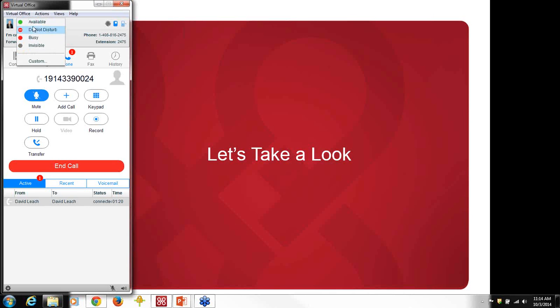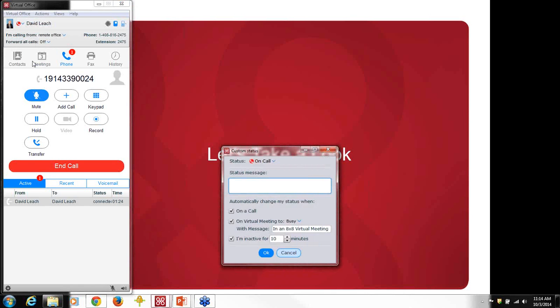I could change my state if I wanted to, or I can come down here to the custom window, and when I look at the custom window, it shows me how to automate presence updates, to automatically change my status when I'm on a call. Check. When I'm on a virtual meeting, change my status to busy or whatever I want it to be, do not disturb maybe, and show the message I'm in a virtual meeting.